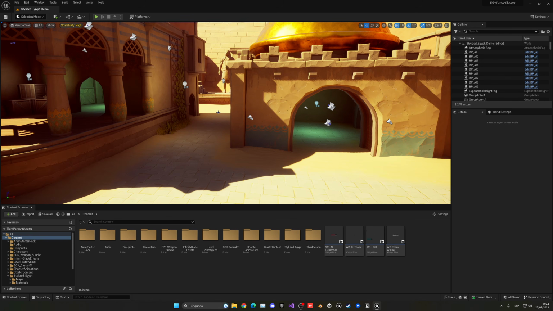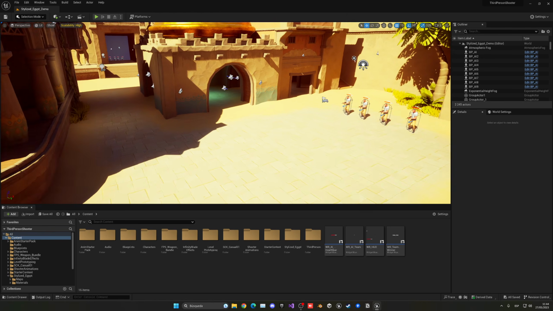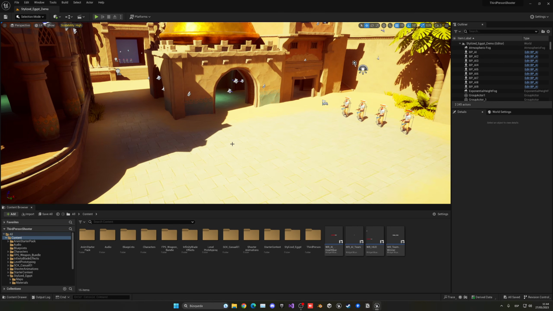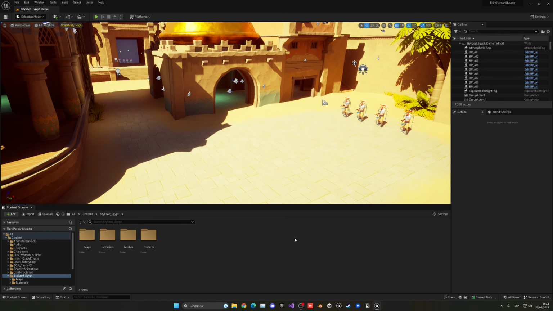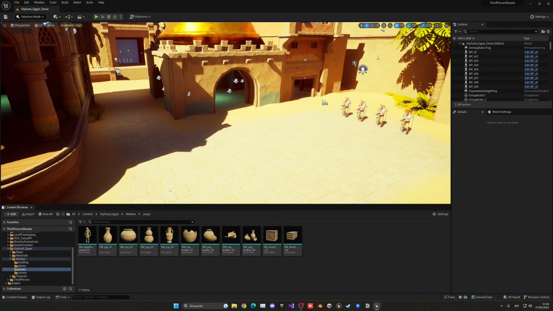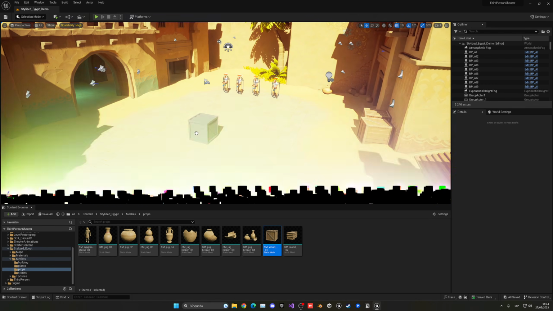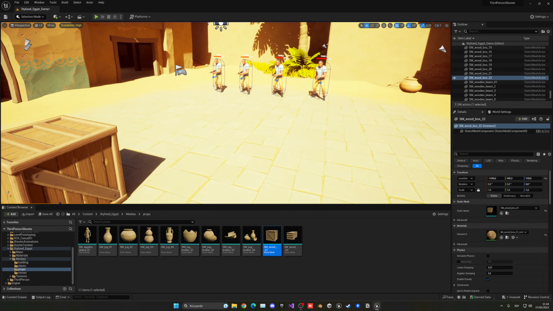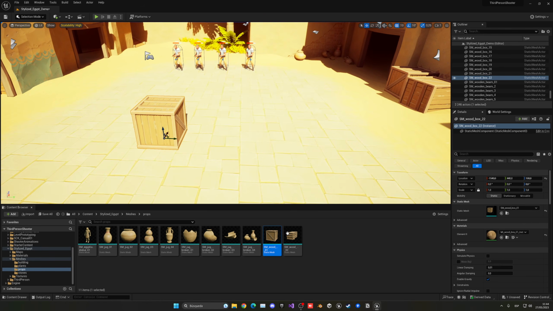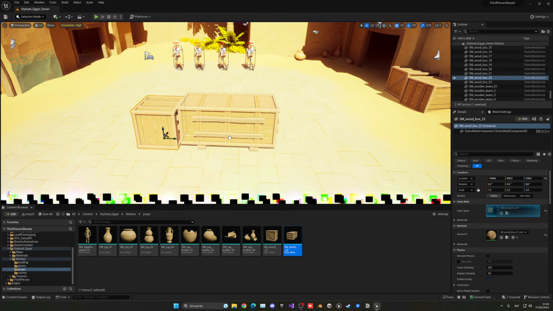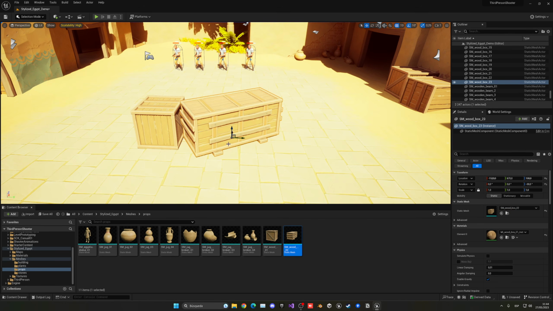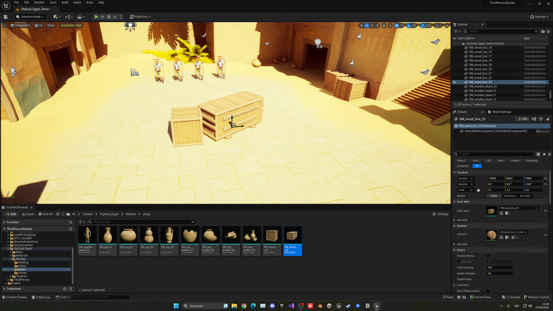So let's get started. Let's begin by just adding some boxes over here so we can have some cover. Let's go into the stylized Egypt folder, go into the meshes, and into props. I'm basically going to be using one of these boxes so we can start drawing them. As you can see, the size is already pretty good. And then we can also add this one, and just rotate it, put it around here, and basically like that.